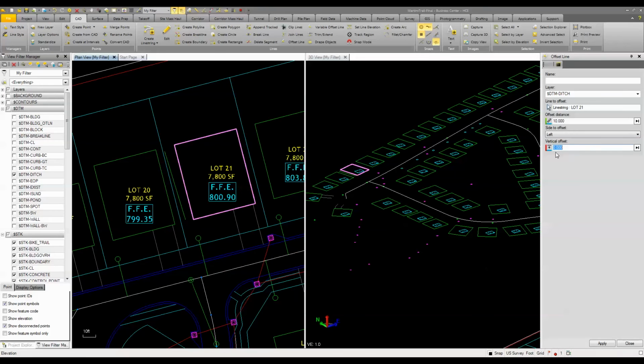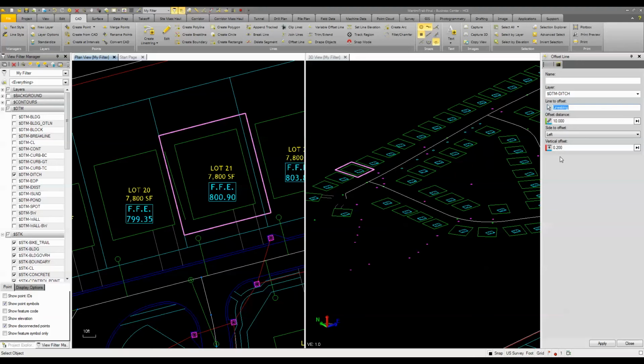And then for our vertical offset, we can put in a slope value. So if I want that to be 2% at 10 feet, I can put that in, and when I press enter, it's going to offset that line at a 2% rather than an adjusted elevation. So it knows the distance, and then it figures out what the vertical offset should be.